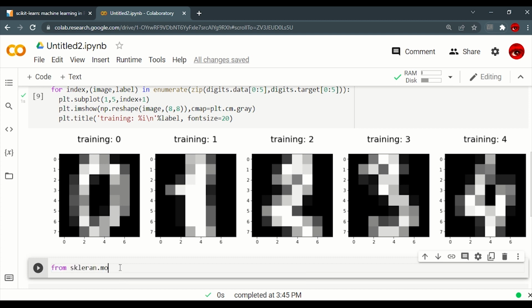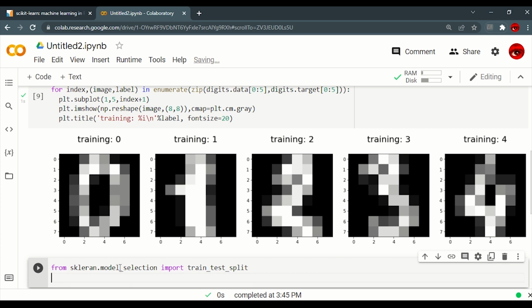From sklearn, I'm going to select the model. So which model am I going to select? For model_selection, I'm importing train_test_split. This is going to classify. This will be used to classify. And what I want is x_train, x_test, y_train, and y_test.